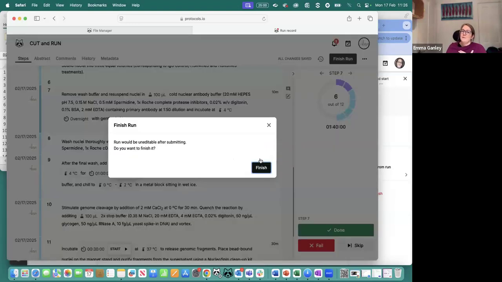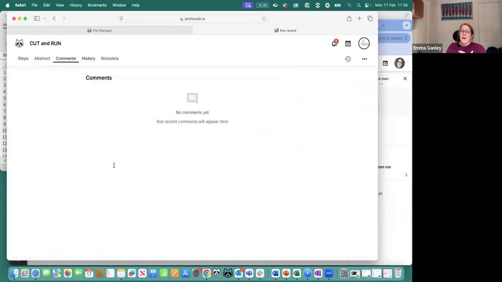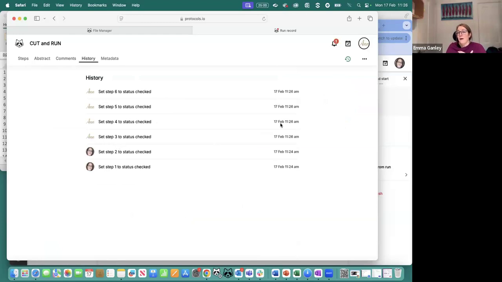And at that point, it's not editable. Once I've clicked finish, it tells me it's completed. If I'd put any comments, they would be showing up. And in the history, you can see who did what and when. So all of that information is really nicely available.